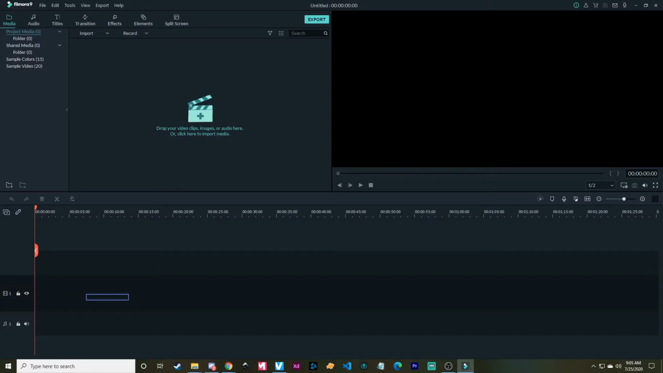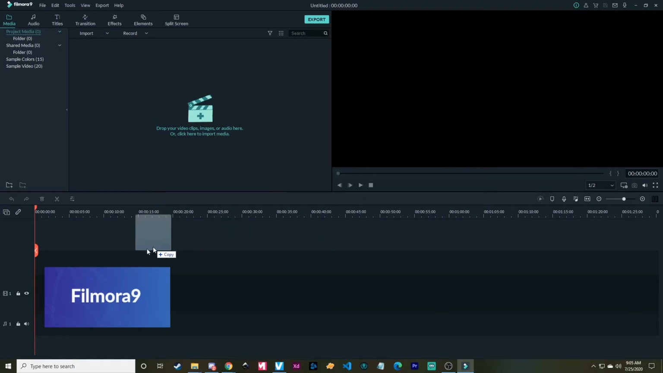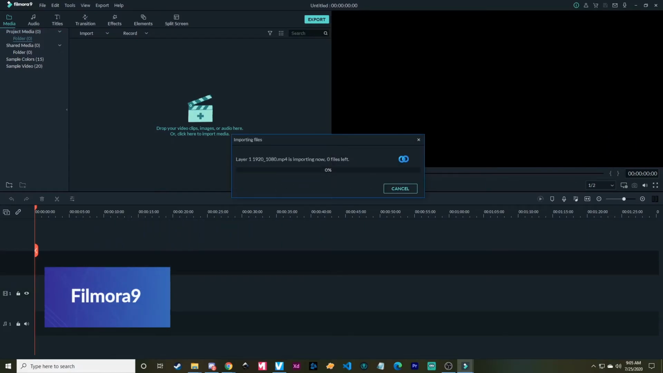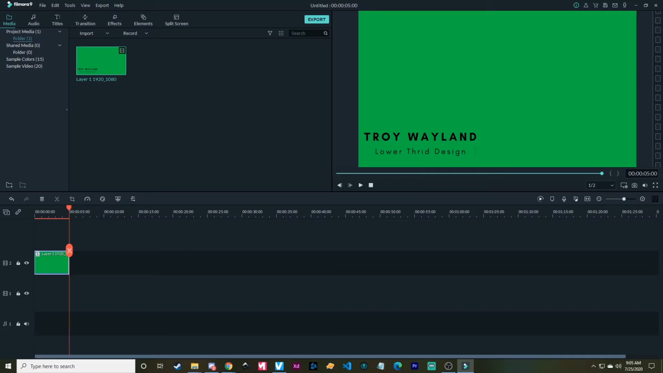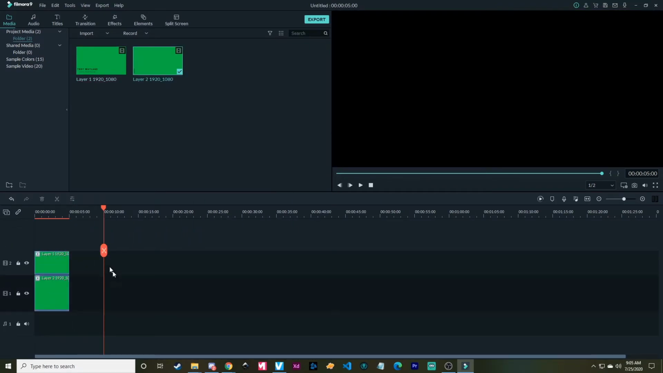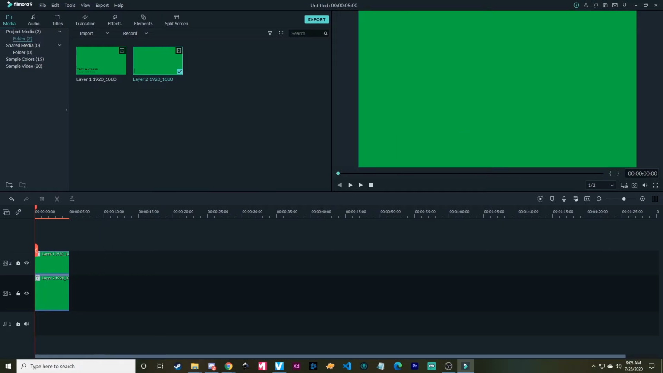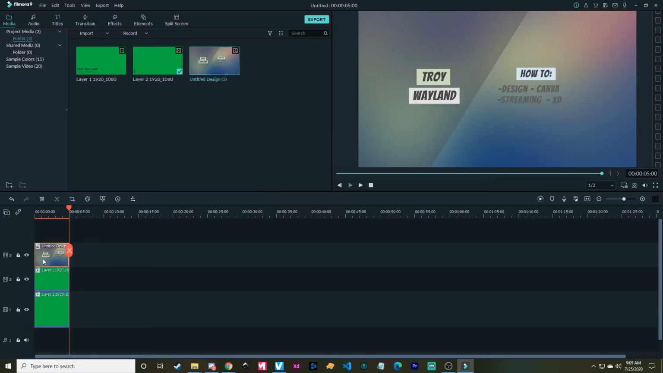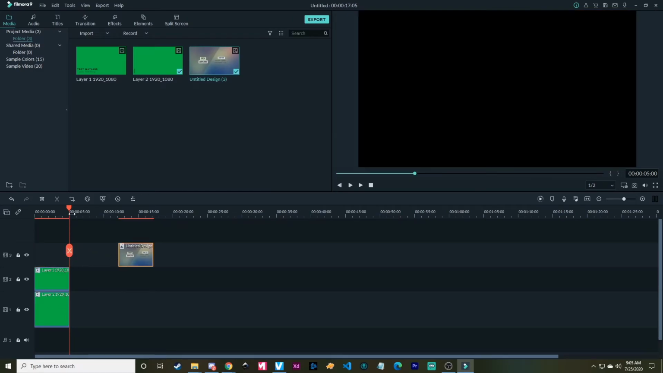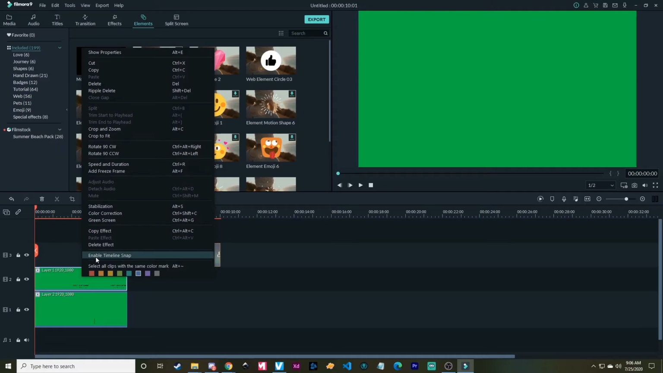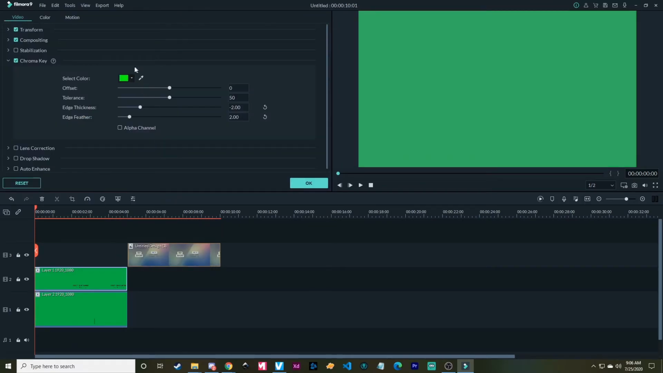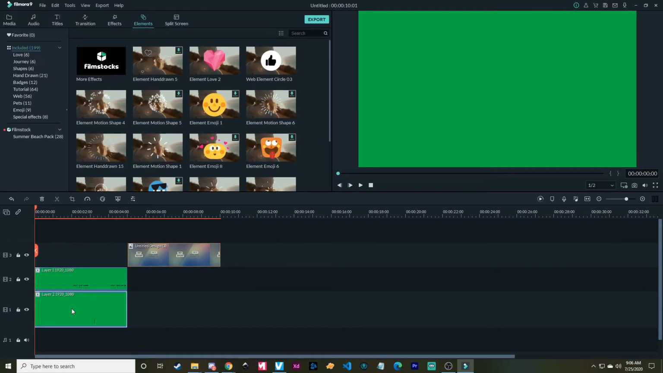Just to show you what that looks like in Filmora, I'm going to do the same process. Go ahead and drop in my green screen, layer 1 and layer 2. Bring those back together. Going to drop in my image. Okay. Right click, green screen, color selection, use your dropper. Same thing here with layer 2.